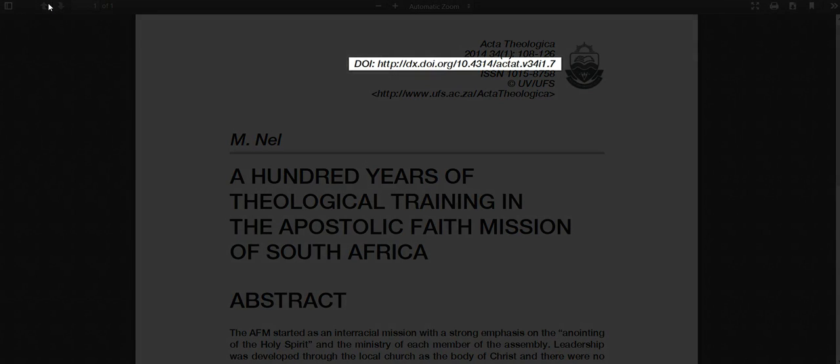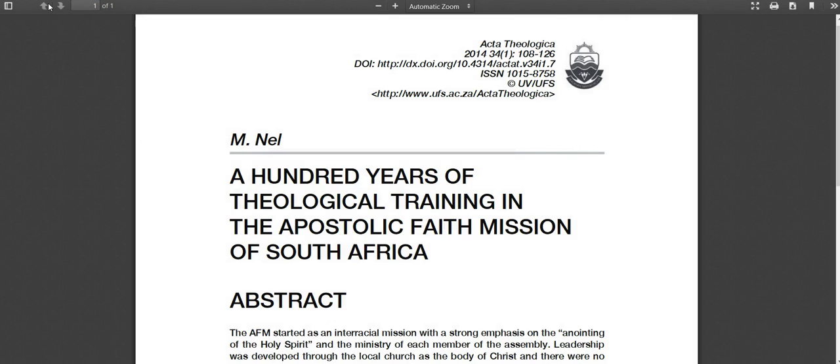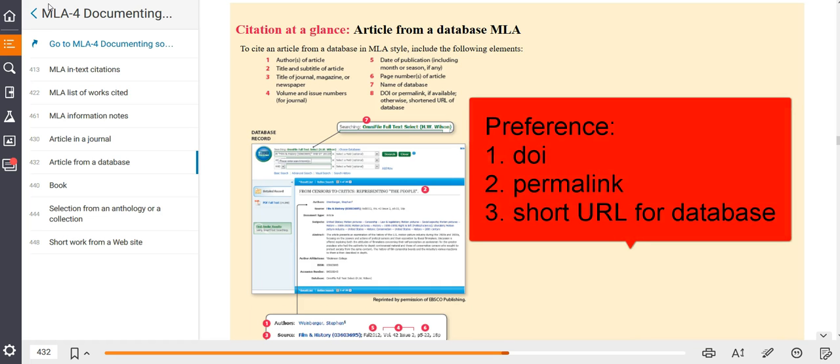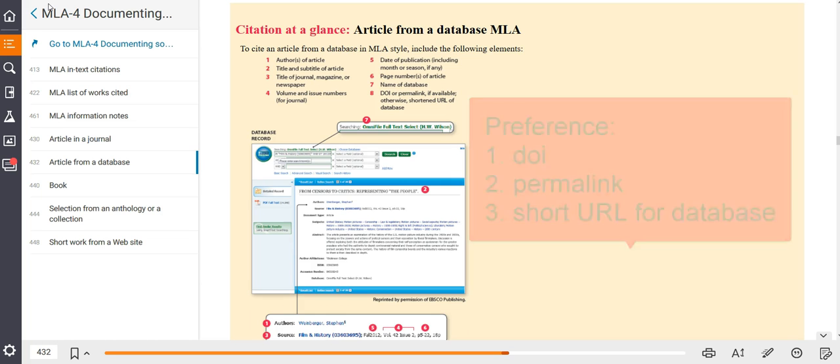The DOI is a series of letters and numbers often found on the first page of a journal article PDF. This DOI acts like an online call number to help you find journal articles online. If the DOI is not available, instead use a stable link to the article, often called a permalink, or a shortened URL of the database.